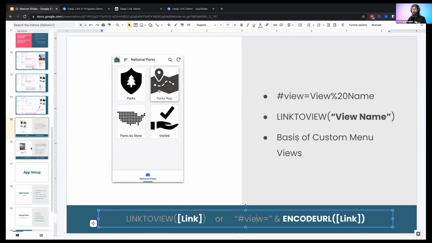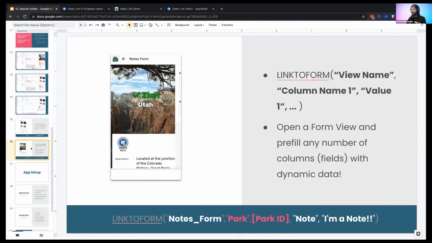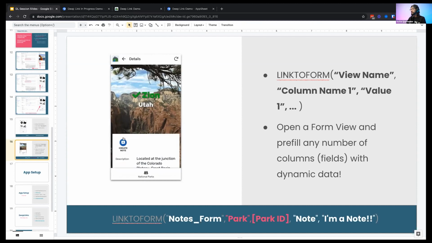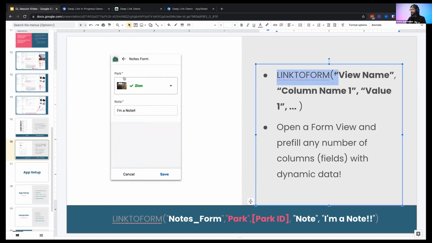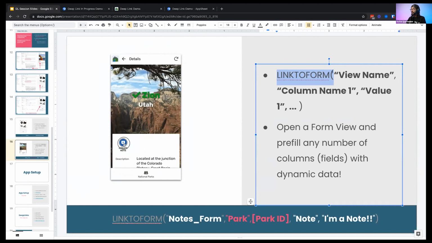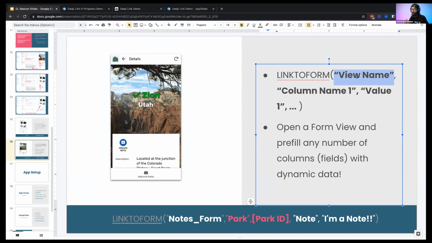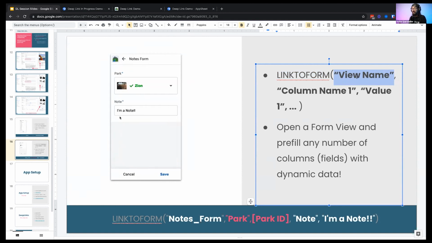And then we will do one other type of action today, and that is the link to form. So I showed you the notes action. This is the syntax for that expression. It doesn't just ask for a view name. It asks for the view name of particularly a form view type.